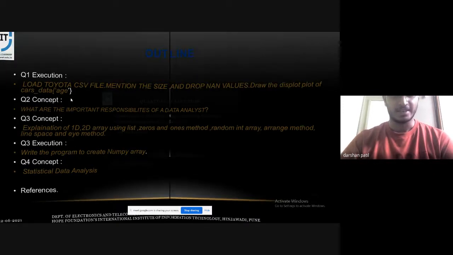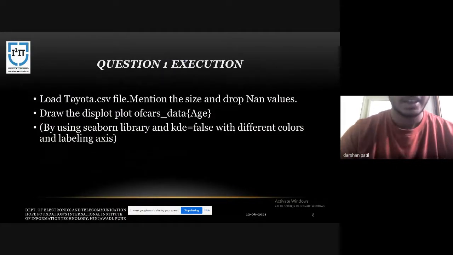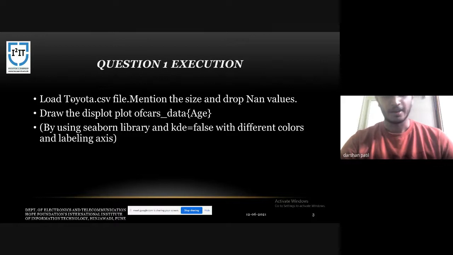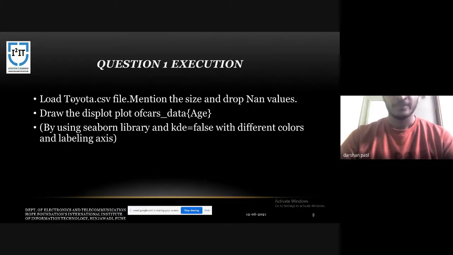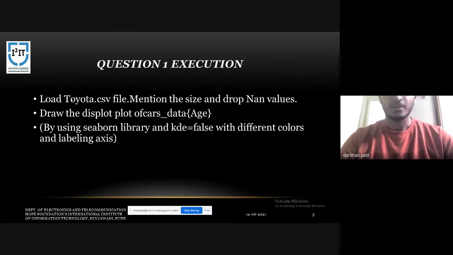concepts. So let's begin. Question one is to execute the code, that is the toyota.csv file, and on that I have to use the Seaborn library and different types of libraries to perform the code and to create the graph of different colors, and the KDE value is equal to false, that is the kernel density estimation, that is the probability of that graph is false. So let's begin.